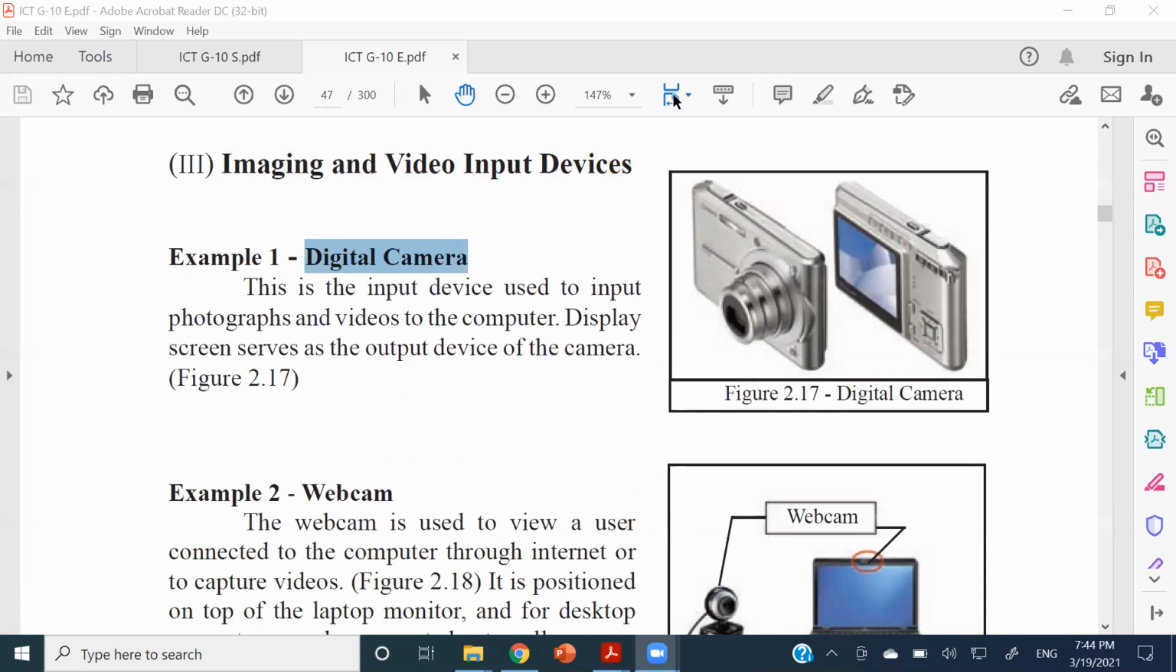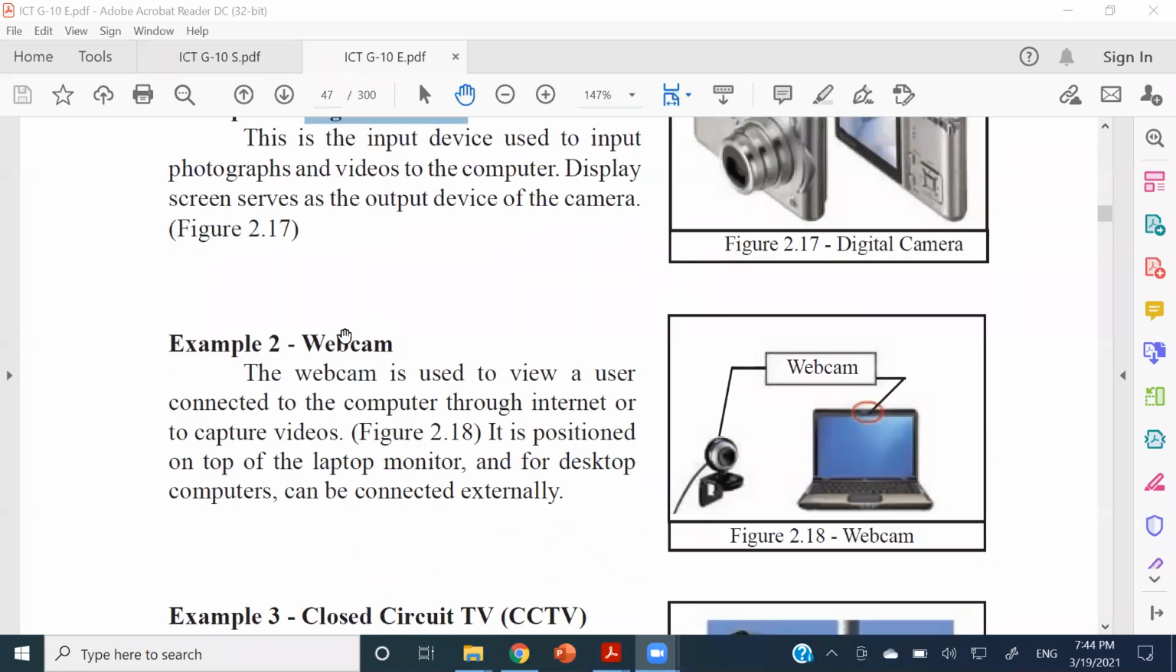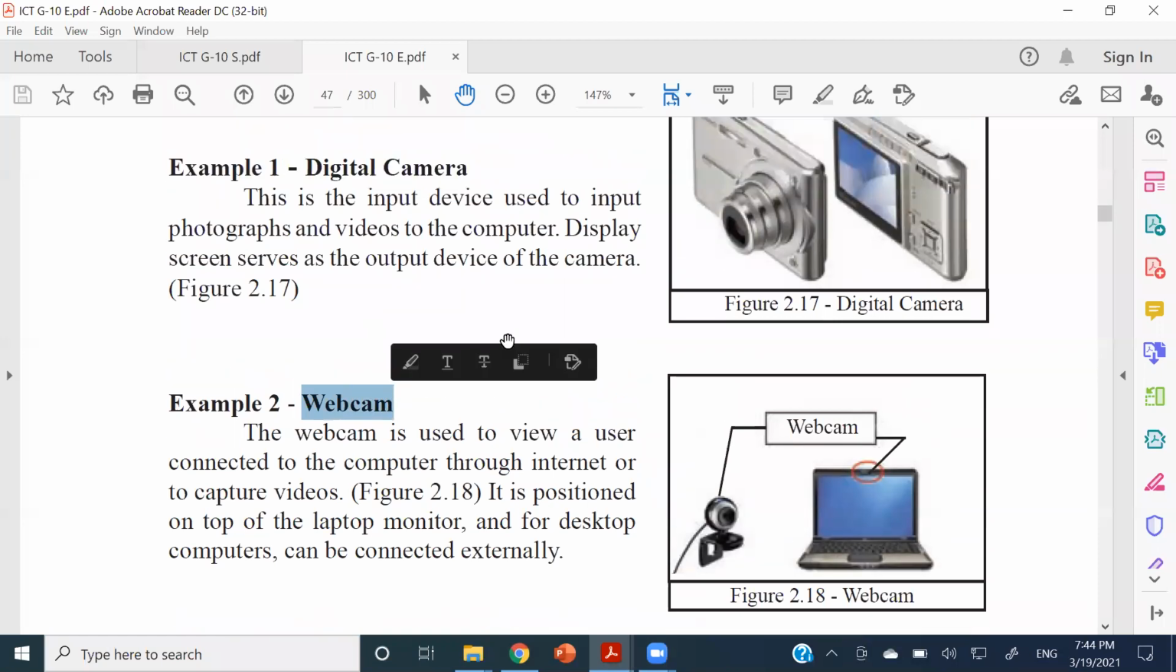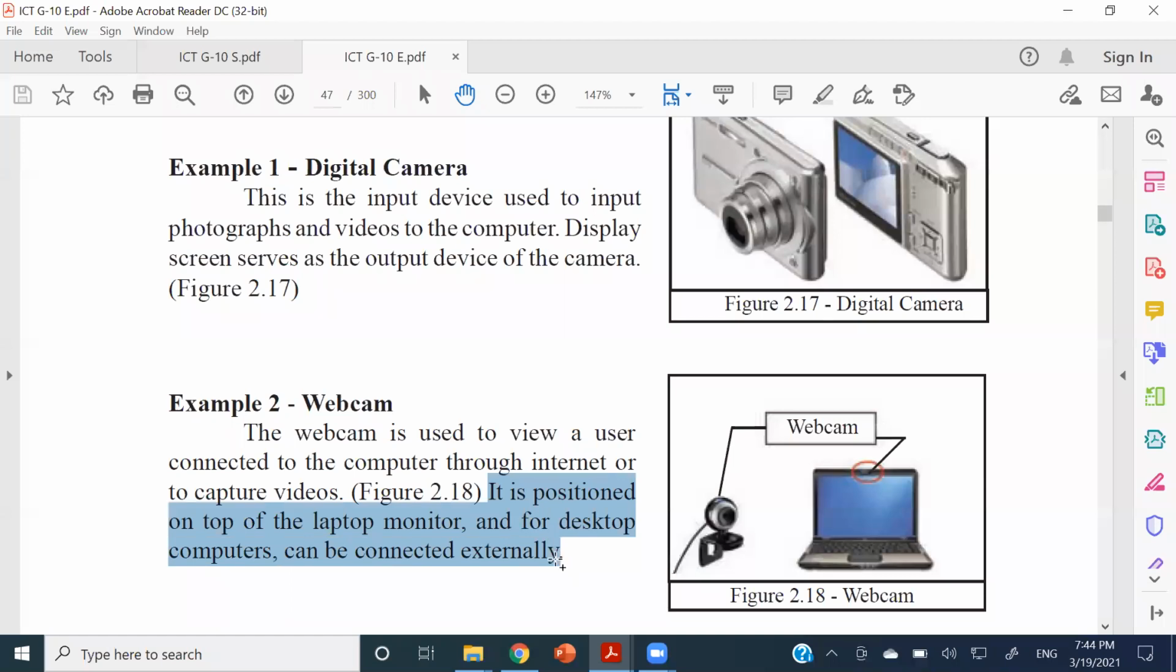We are not going to write anything under it. It's just digital camera. And the simple B, webcam. Simple A, digital camera. Simple B, webcam. And for webcam, you better copy this line.